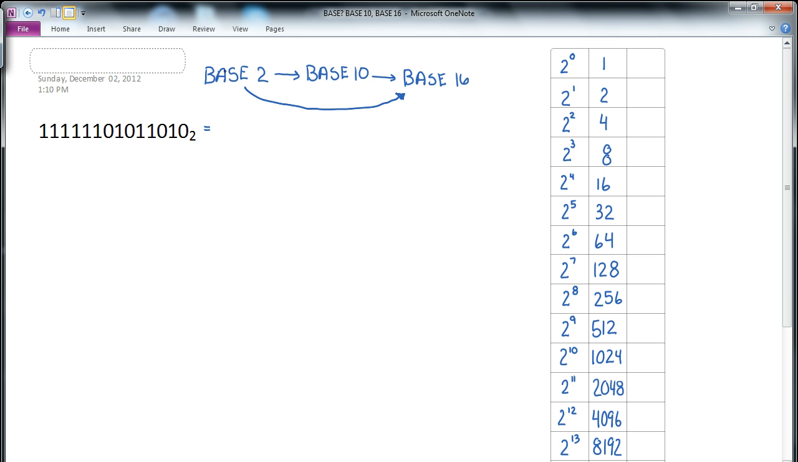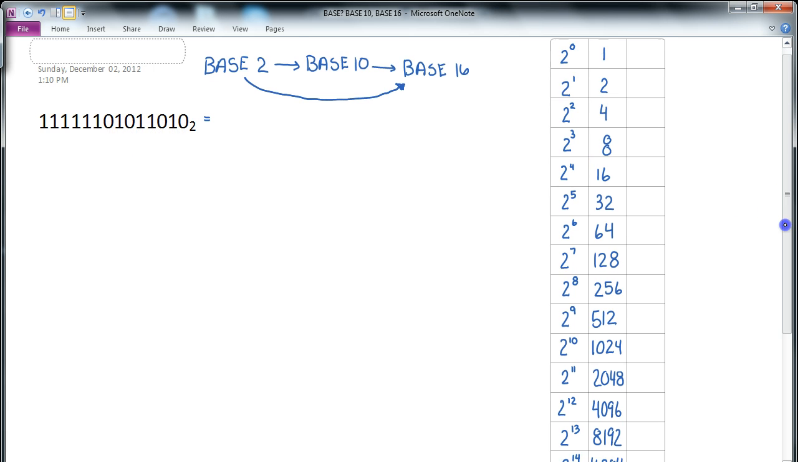Okay, so the first thing I've done over here, you notice, is I've written out all my powers of 2. And that's because we're working in base 2. Each placeholder represents a power of 2. So this is 2 to the 0, 2 to the 1, 2 to the 2, 2 to the 3, 2 to the 4, 2 to the 5. And you can see I've written these all down here.